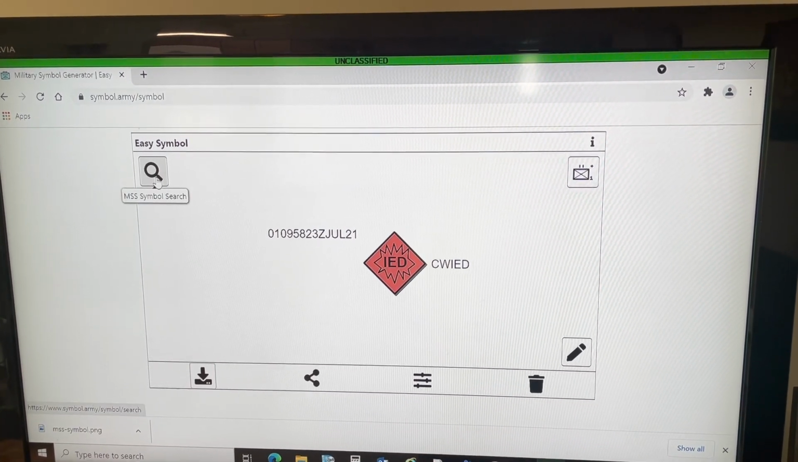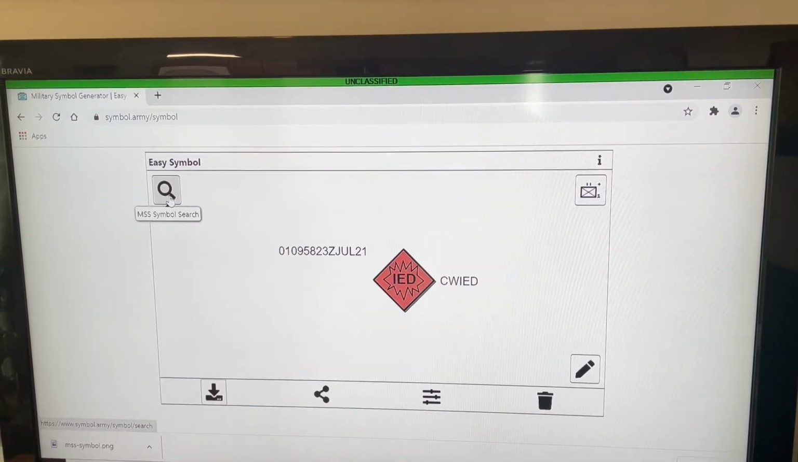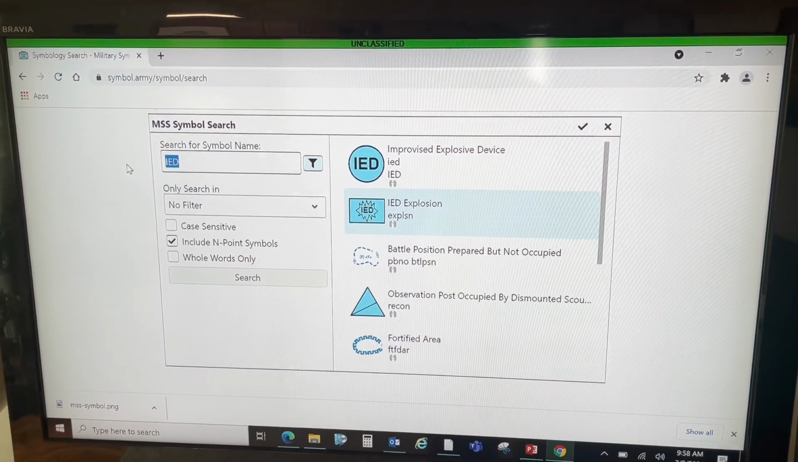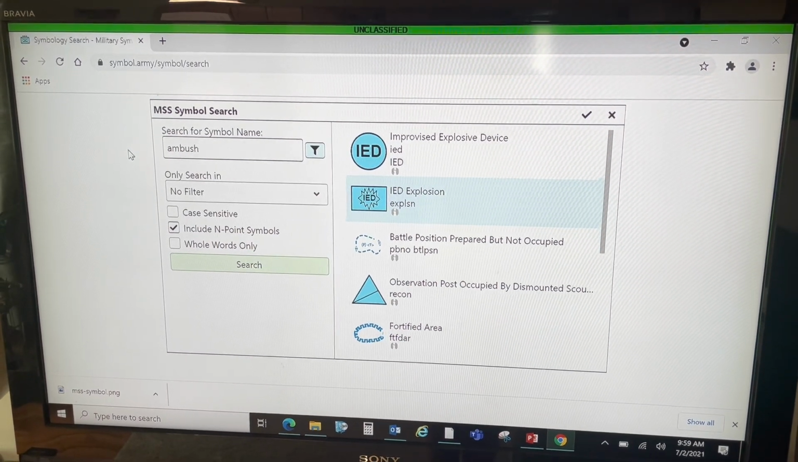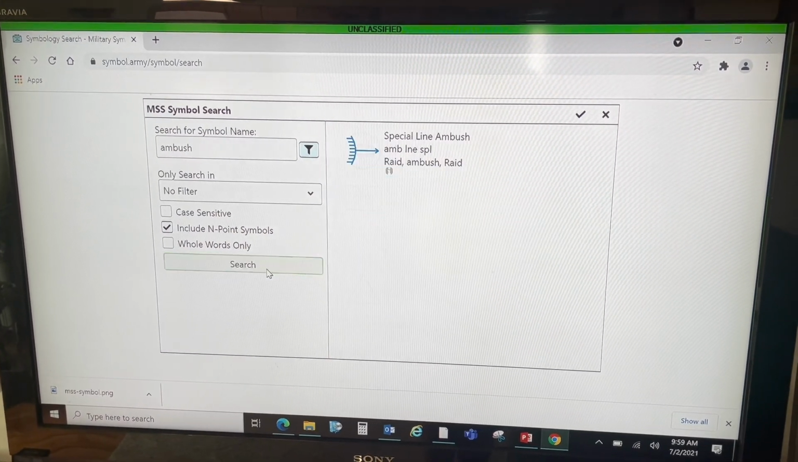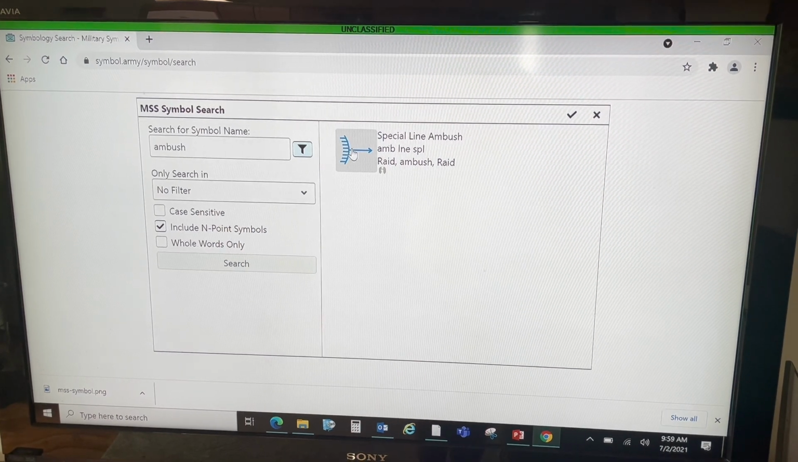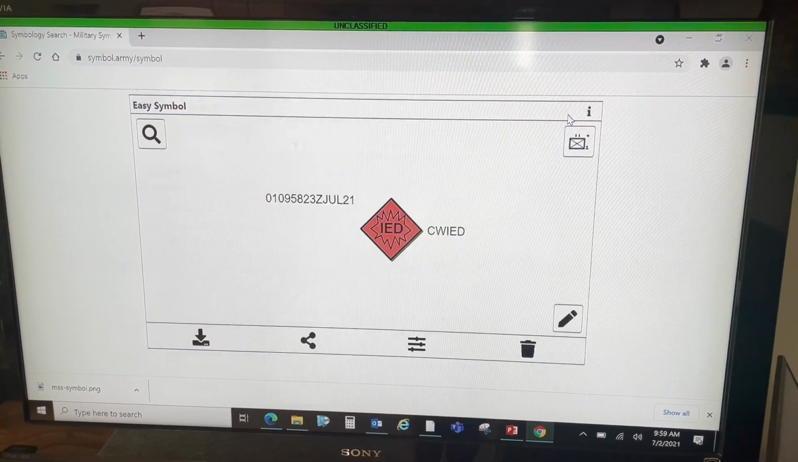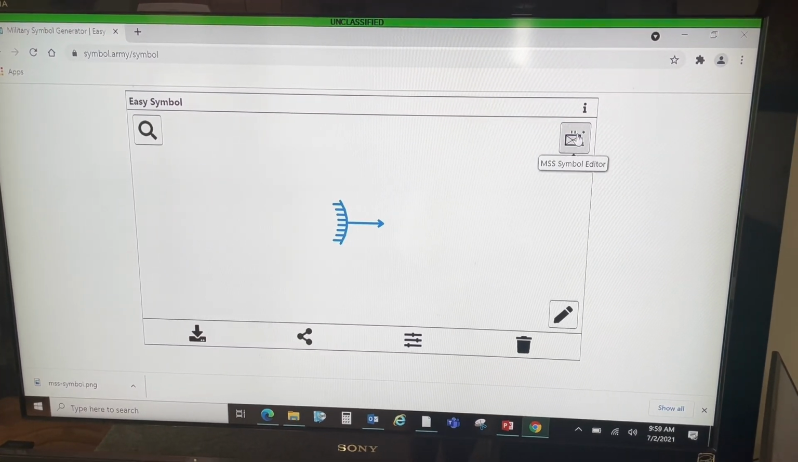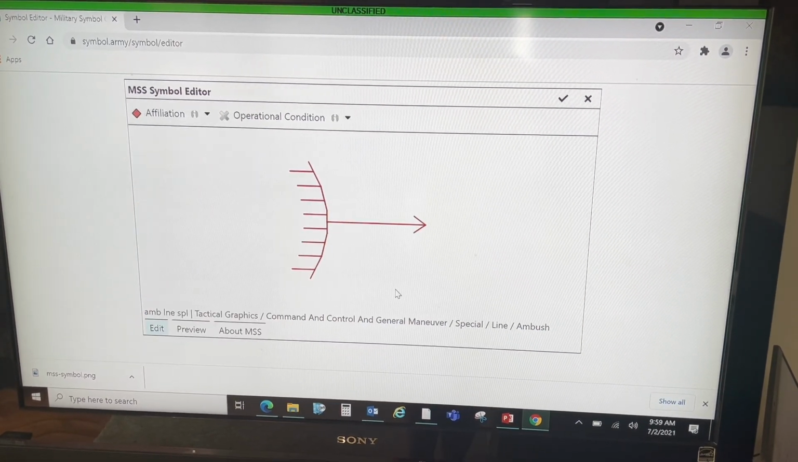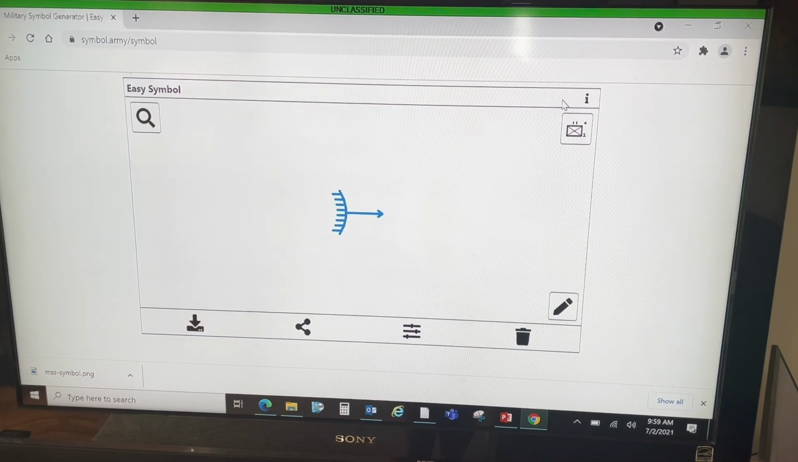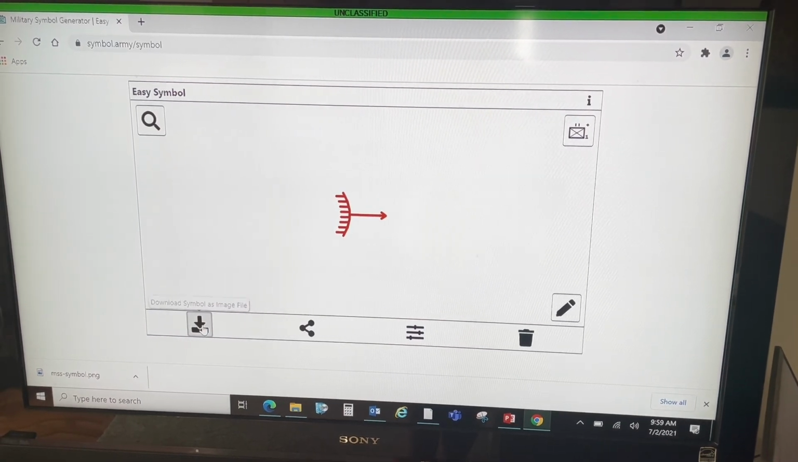I also want to visualize the ambush. So I'll go back to the magnifying glass, look up ambush, do my search. Here's my ambush symbol, ops graphics, but I need to change the affiliation to make it a hostile ops graphic. And now I'm going to save this.